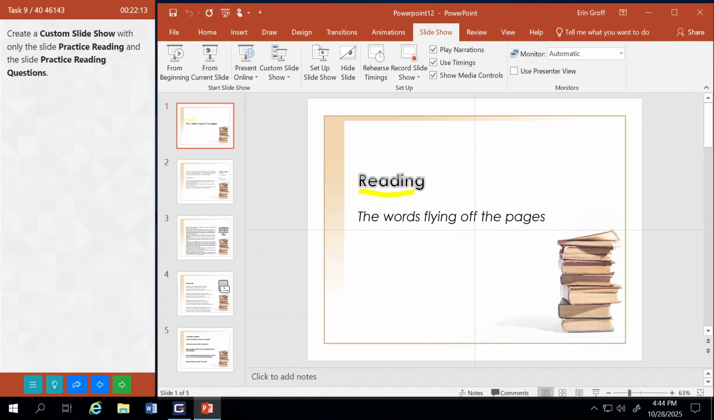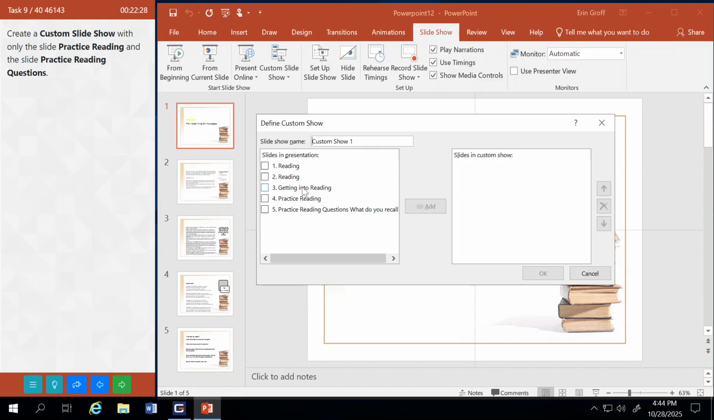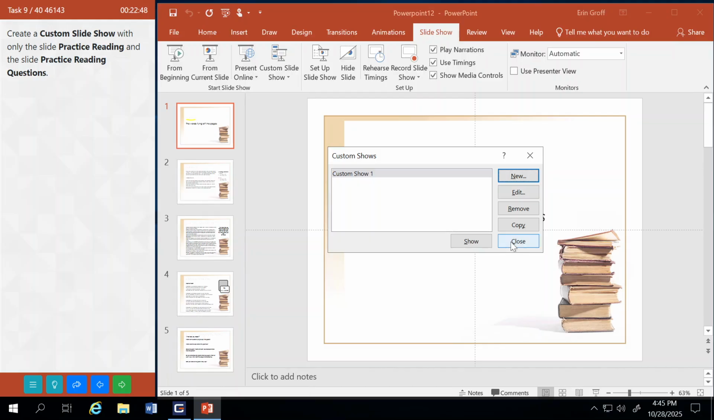Create a custom slideshow with only the slide Practice Reading and the slide Practice Reading Questions. On the Slideshow tab, Custom Slideshow drop-down, choose Custom Shows. We're going to hit our New button, and the slides we want to include are number 4, Practice Reading, and Practice Reading Questions. So that's 4 and 5. Check those off and then click your Add button. It does not signify to change the name, so we're going to leave the default of Custom Show 1 and click OK. Then we can close out of our window.